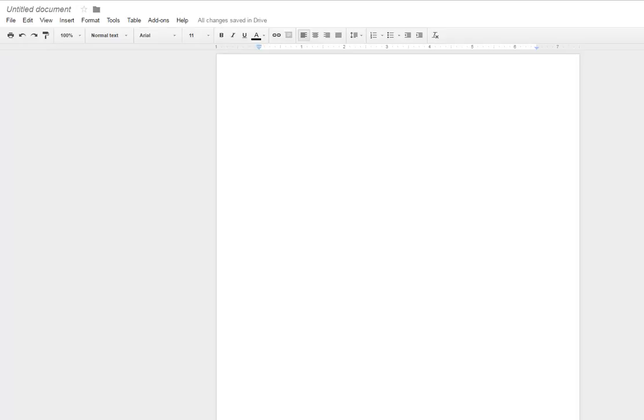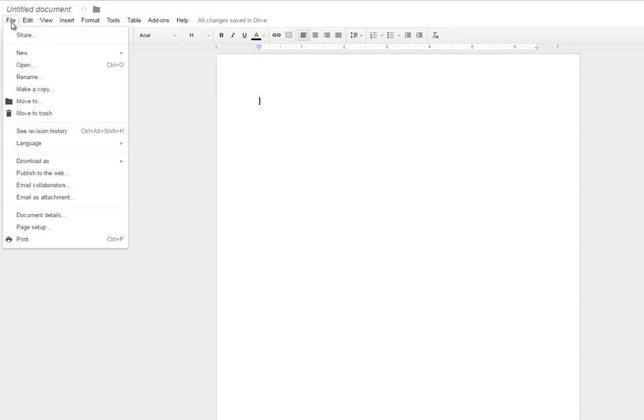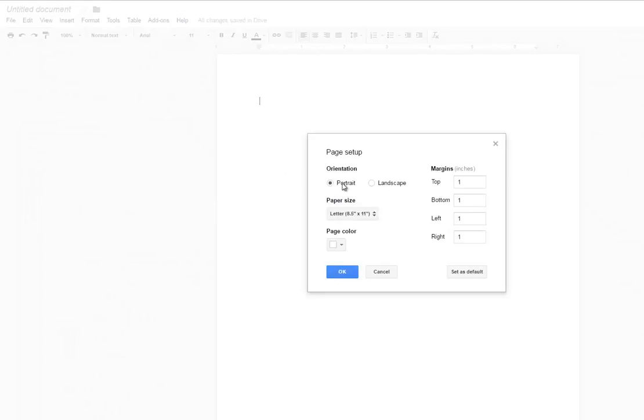All right, so I'm going to show you how to set up your Google Doc and lay out your movie review page for the Oliver Twist movie. So here I've opened up a brand new Google Doc in my Google Drive, and I'm going to change a few things here. Initially, first, I don't want it to be portrait. I want it to be landscape.